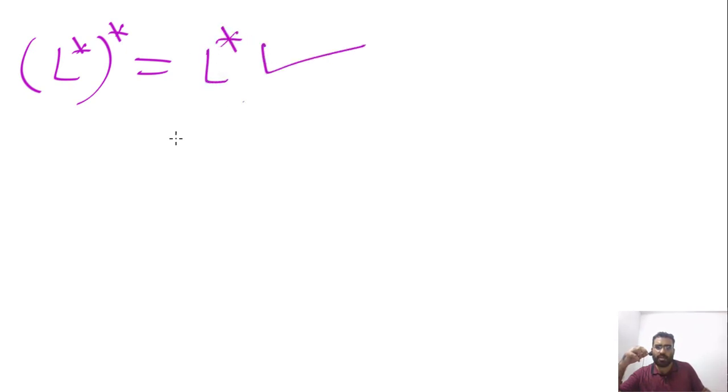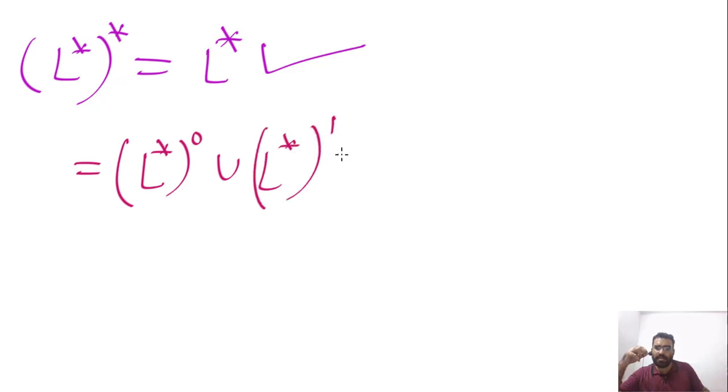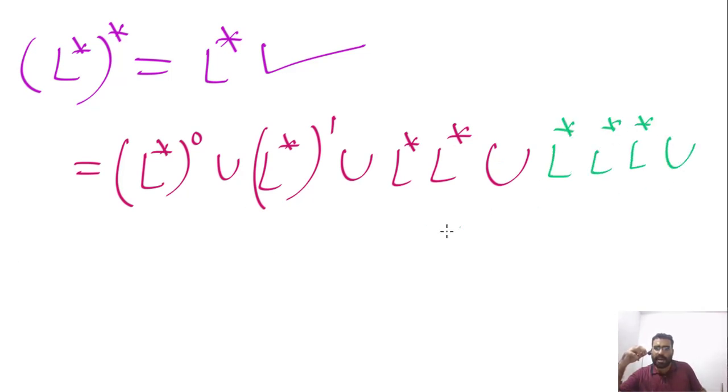So I can say that L star whole star is equal to L star, because any number of L star you take, it does not matter. Like L star power 0 union L star power 1 union L star power 2. L star power 2 means L star L star. L star power 3 means L star L star L star. L star power 4 union L star power 5.